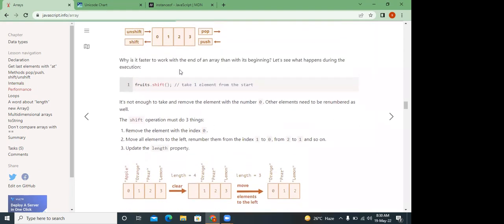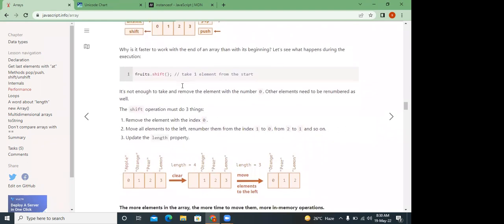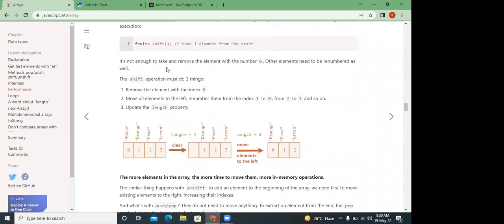Okay. For example, there is an array, and you want to remove something at the start. So for example, at 0, 1, 2 we have apple, orange, pear, and lemon. Okay, we want to remove apple. So what do we have to do? First, we have to remove this, at the zeroth position.